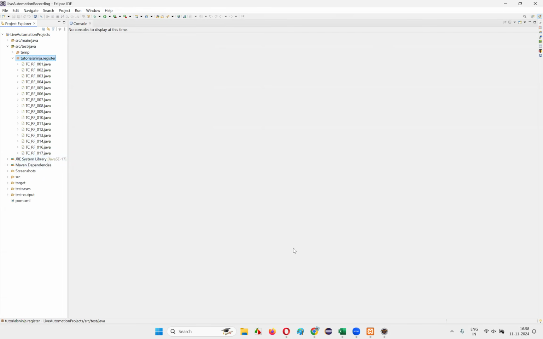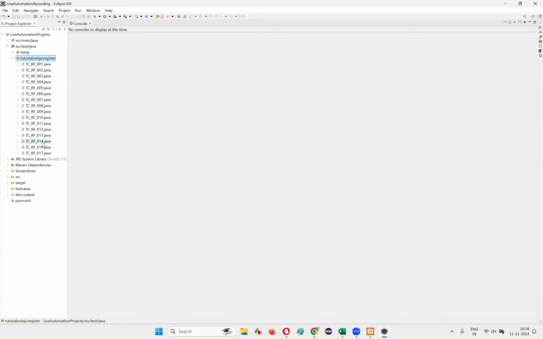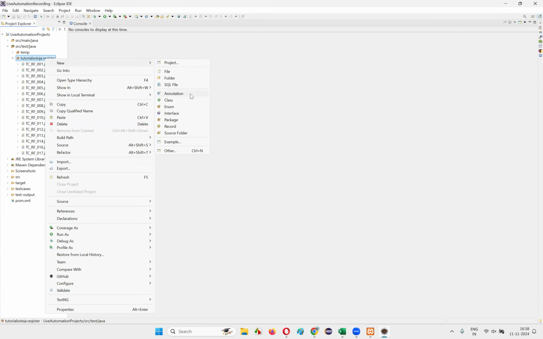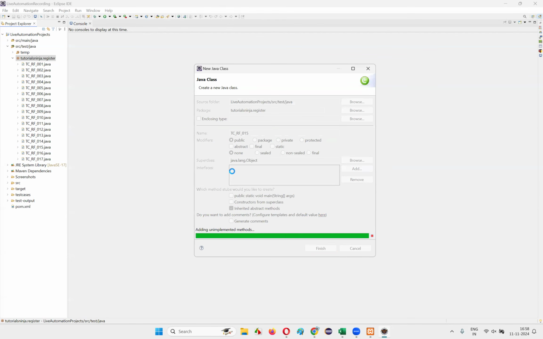What is the test case number, guys? 15, right? I didn't automate 15. You see 14, 16, 17, that means 15 is missing. I'm going to create that 15th test case now. New class. I'll name this TC_RF_015, so 014, 015. Click on finish.